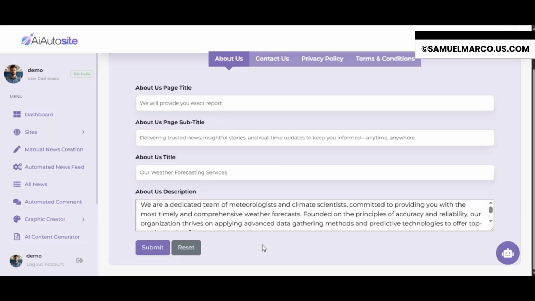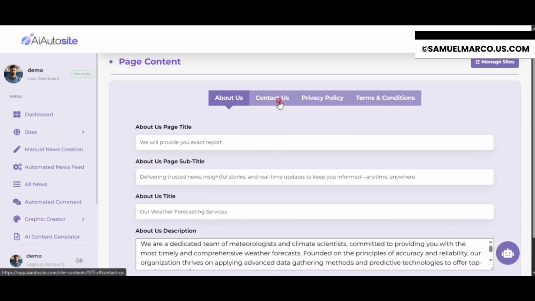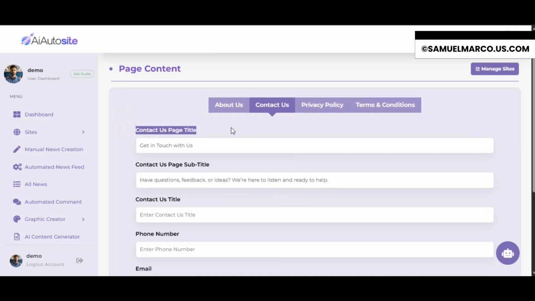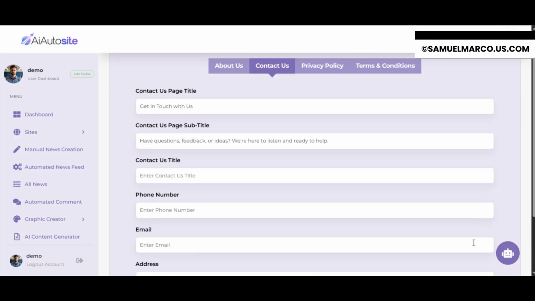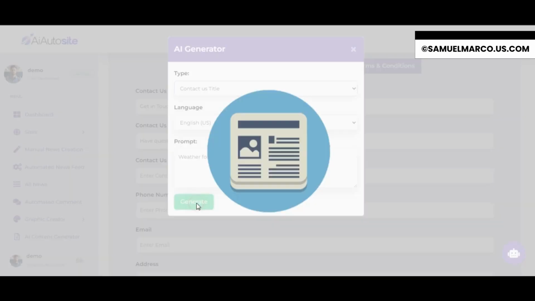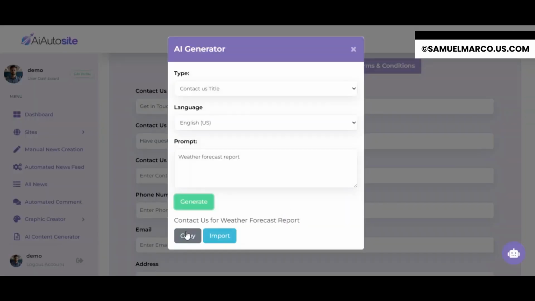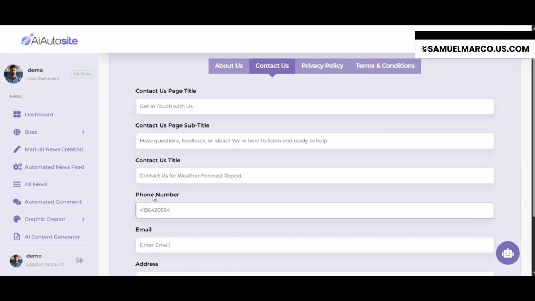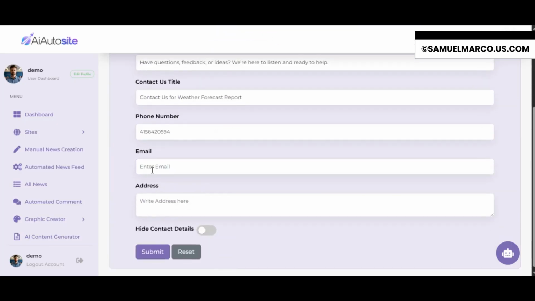Then go to Contact Us. Here enter Contact Us page title and Contact Us page subtitle. Click to AI generator. Select type Contact Us title. Click to generate button. You can copy and import the text. Enter email. Enter address.